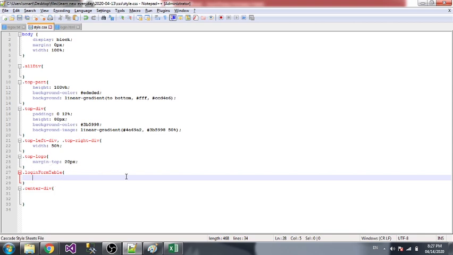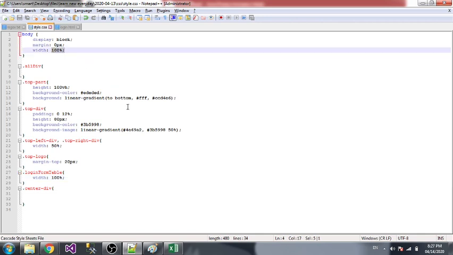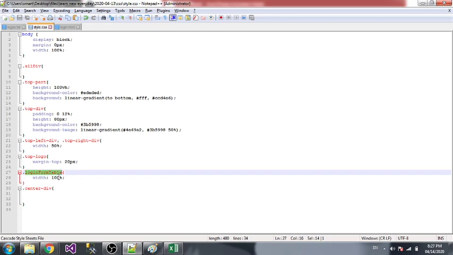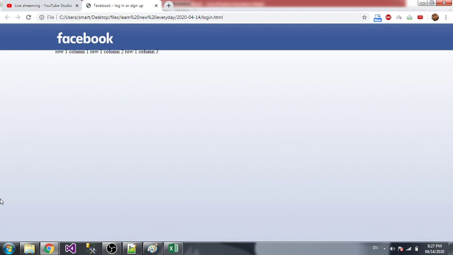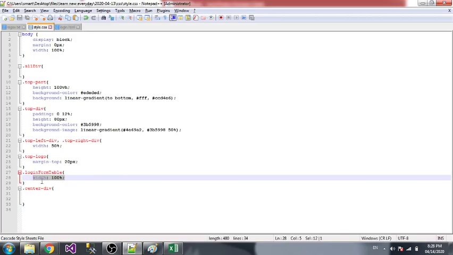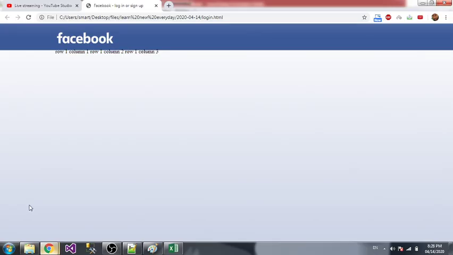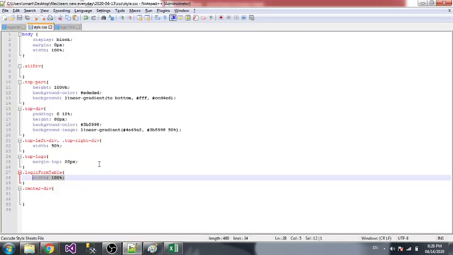Login from table we can set with 100%. Now look, here I have set body equals 100%. Here again body is with 100%. Here again I am giving login forms with 100%. Now you might think that body is this whole thing, and that table will be this whole thing, large. No, it won't be. This 100% width actually depends on its parent.